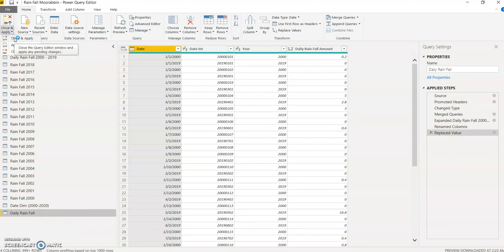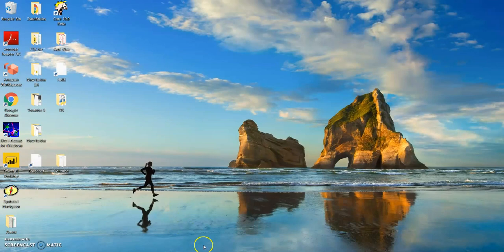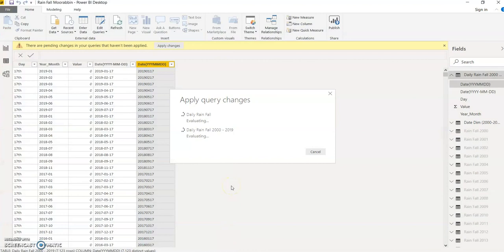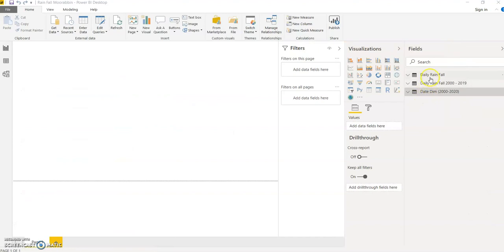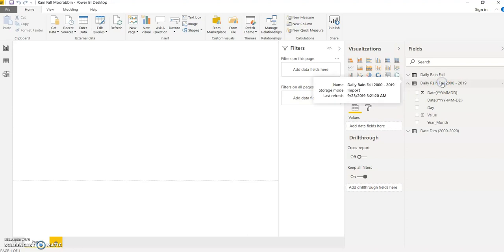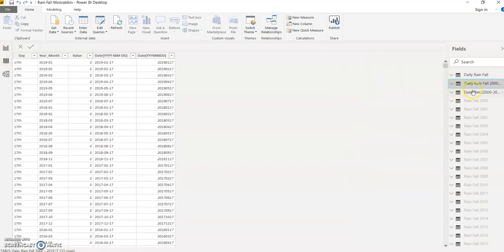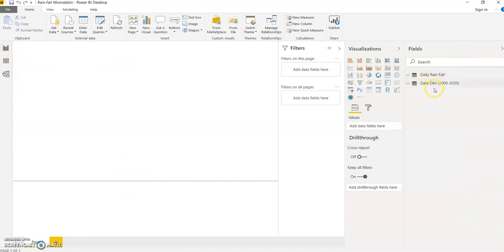Now just close and apply. Okay, all transformation completed. Now we have three tables: the daily rainfall table, this main table, and the date dimension. We don't want this table because right now we have the validated table with us, and we can just hide it from the report view. Okay, now we have two tables.